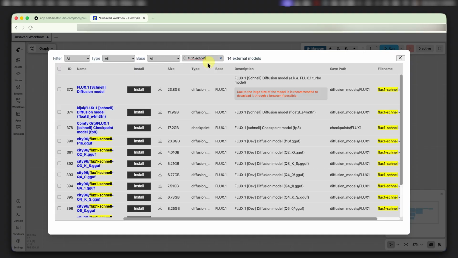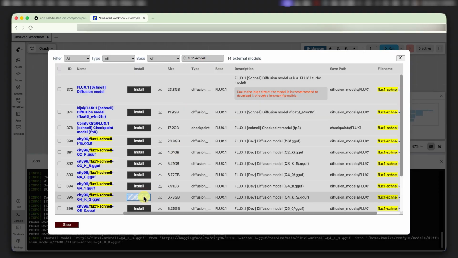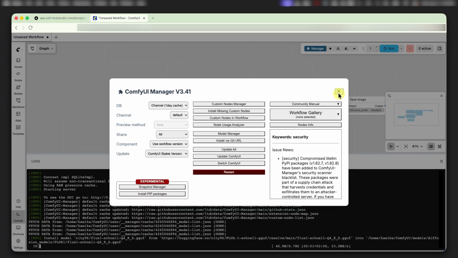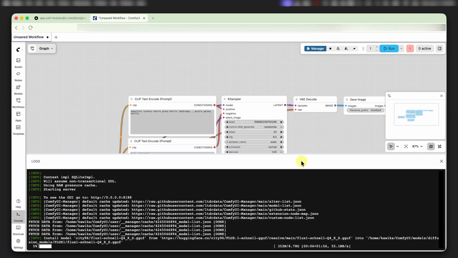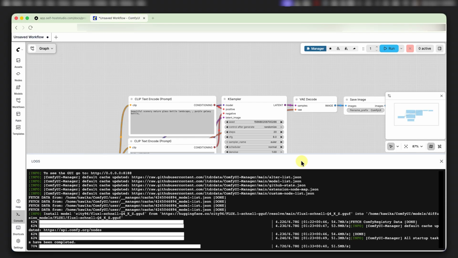Search Flux.1 Schnell. 14 results, 4 GB up to 23. We want Q4KS, 6.8 GB. Full precision Schnell is 23.8. Same model, quantized, under 7. You will not see the difference in the picture. You will see it in VRAM.